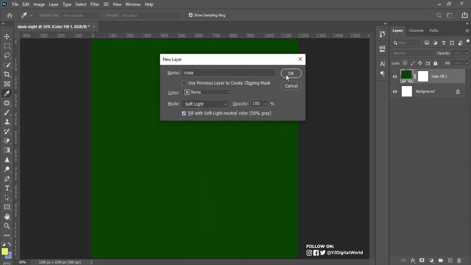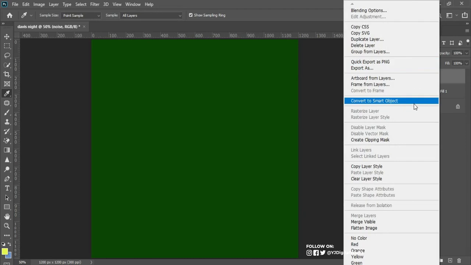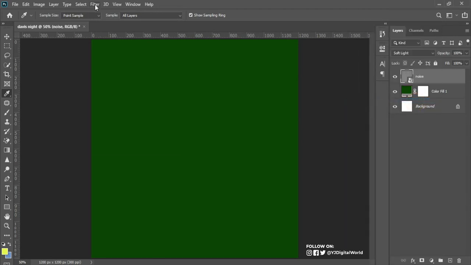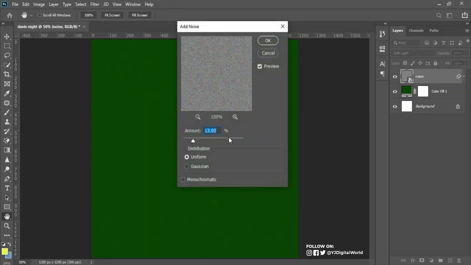and click on OK. So after doing that, I'll right click on the layer and convert it to a smart object layer. Come to my filter, move over to noise, add noise, and set my noise. Adding the noise, make sure I select monochromatic. That is what I'm using, the black and white noise effect. So I'll click on OK.